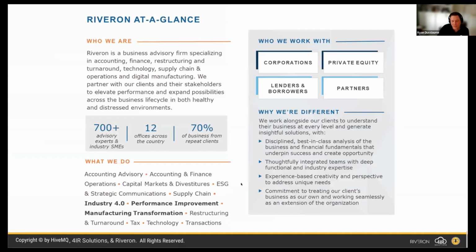Passing it on to Remus now, he's going to talk about how to leverage the software stack for OEE and for other purposes and how they help with that. Awesome. Thank you, Ryan. Thanks for going through that, and James for going through your piece as well.